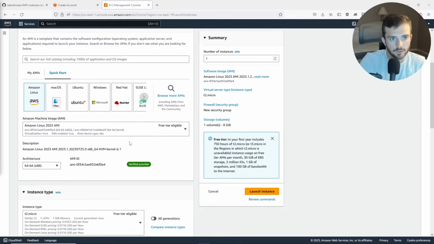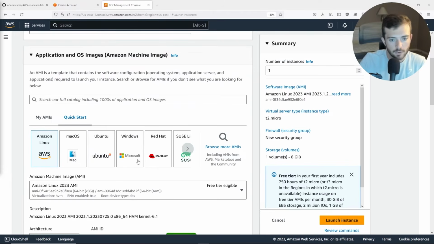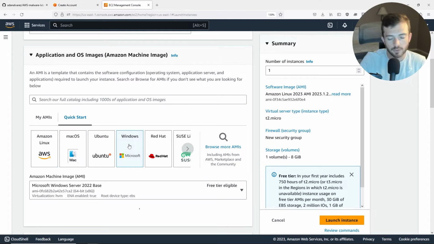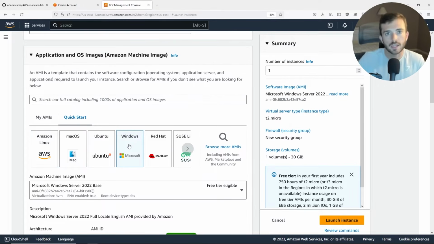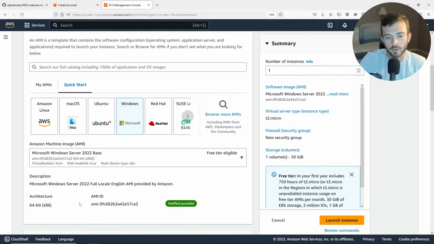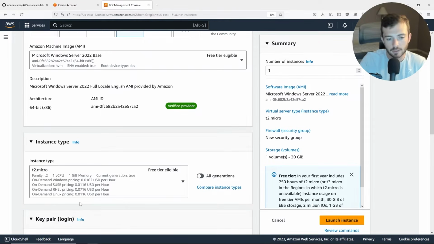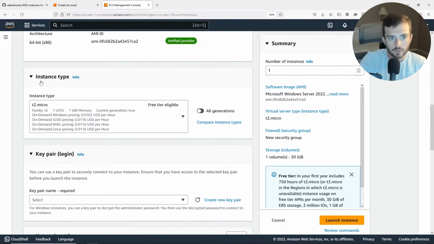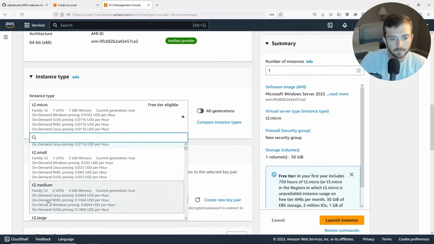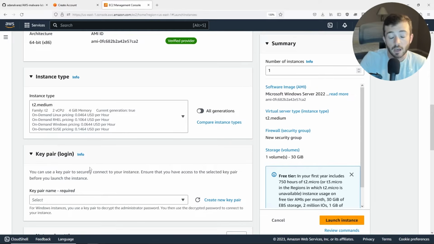And this is where kind of the fun stuff comes. So what we're going to be doing is selecting our Windows machine, which is going to impersonate that Windows 10 virtual machine. And we're just going to be using the Windows Server 2022 base. Now scrolling to the instance type, we're going to be using a T2 medium. Now make sure to take note of this. This is not free tier eligible, meaning that you will be paying for when you are using this instance.